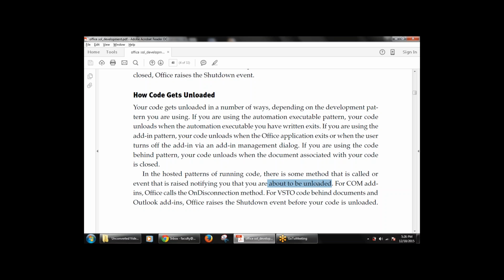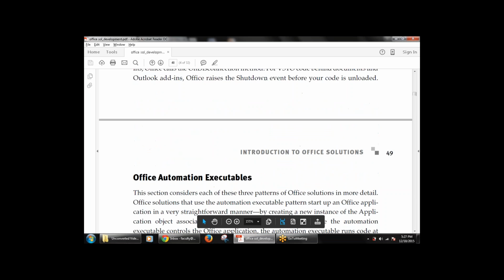So for the COM object, it uses the OnDisconnection method. Remember that. And for the VSTO code, the Shutdown event is used, or Office raises the Shutdown event. So there are two parts: the COM method that uses the OnDisconnection method, and the VSTO code that uses the Shutdown event before your code is unloaded, so that the user will know the code is getting unloaded.